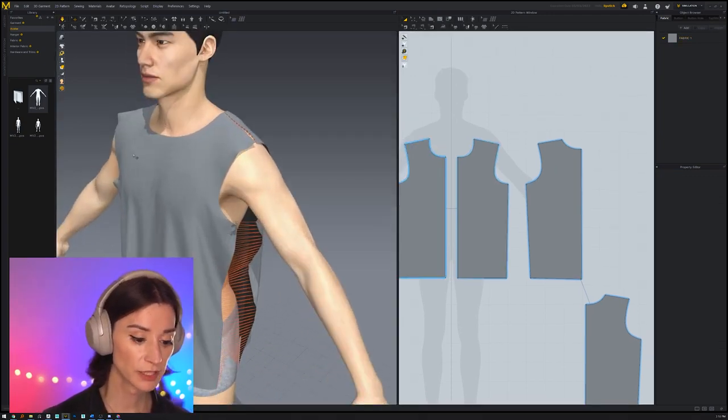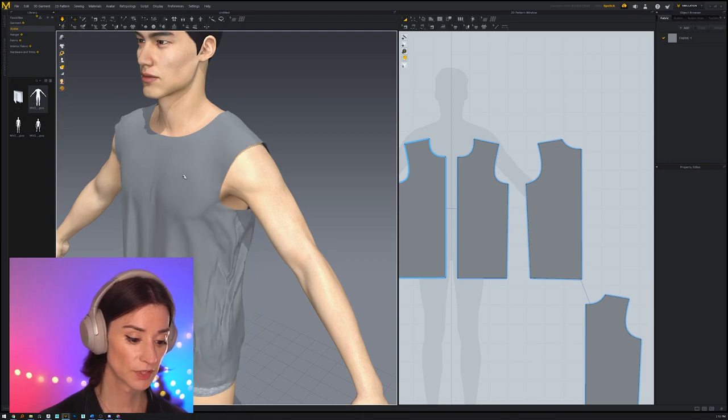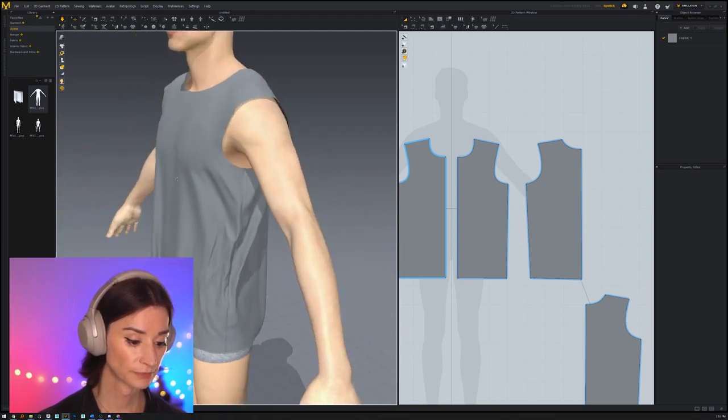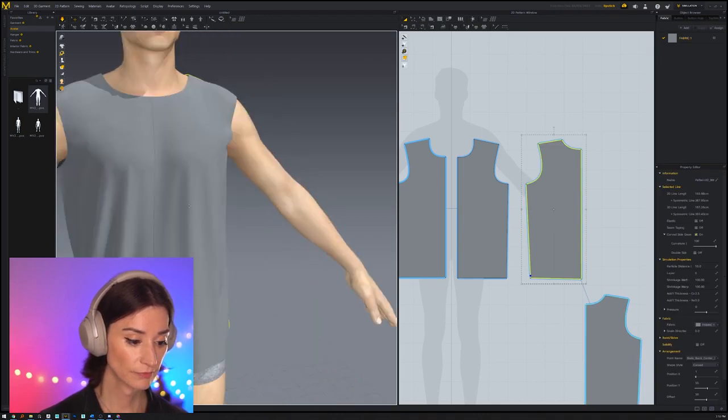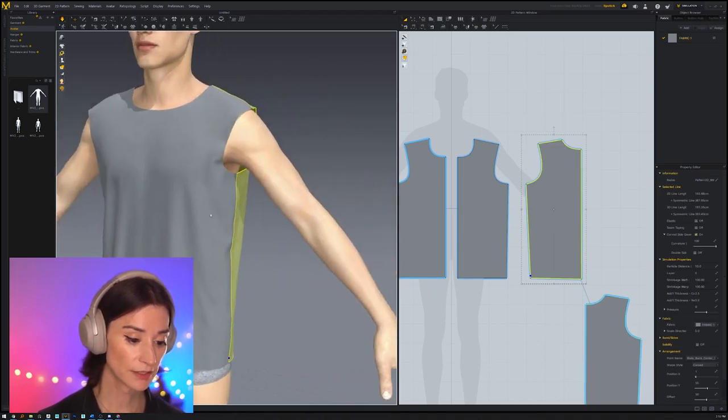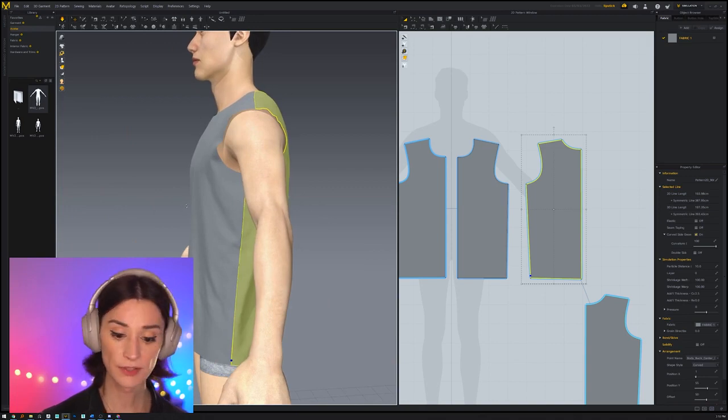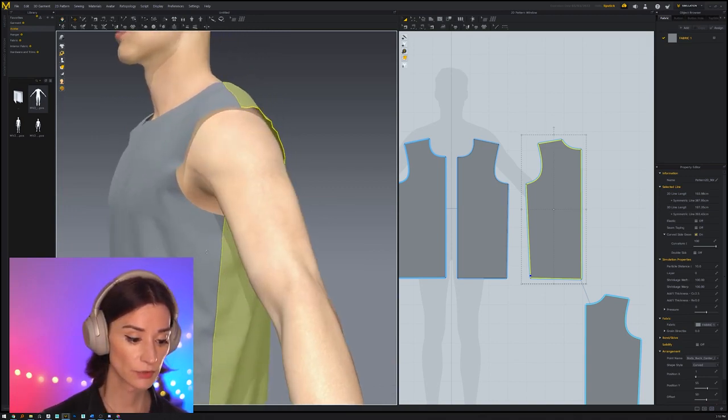All right, let's resimulate this, see what it's looking like. It's looking a lot better so far, right? It's already looking a lot better. And let's connect the sleeve to this then. I mean, we don't have a seam, but let's certainly go ahead and create one.